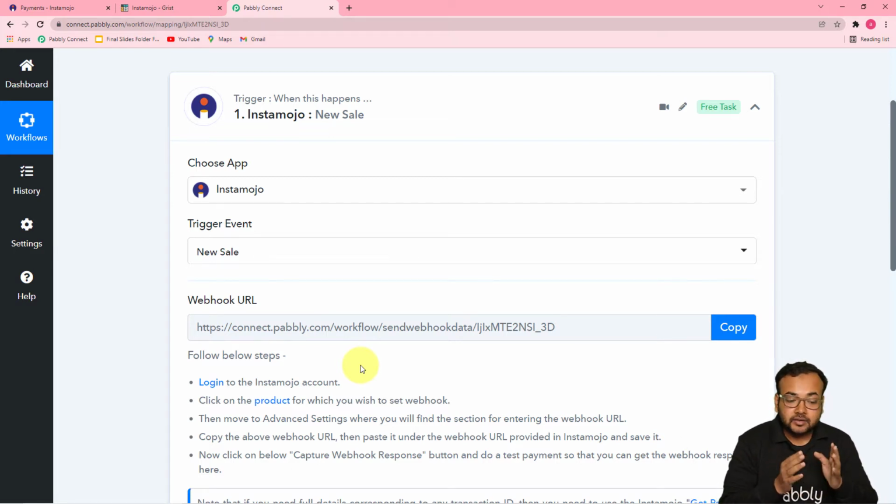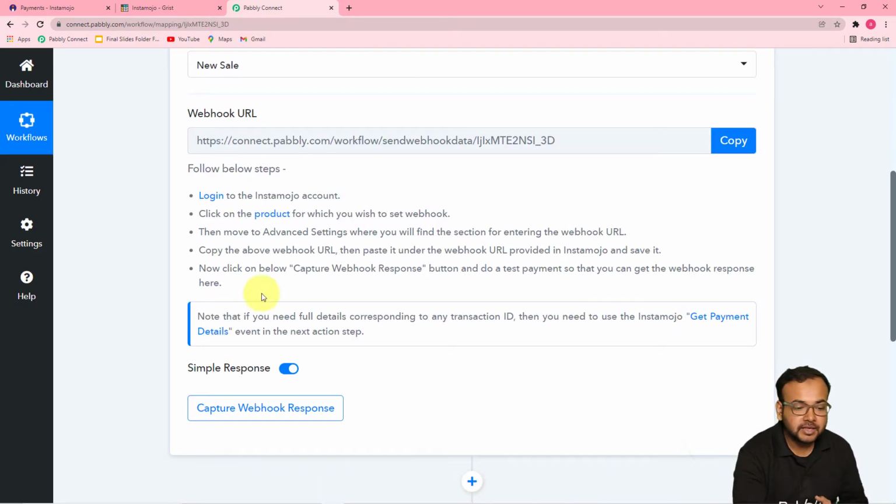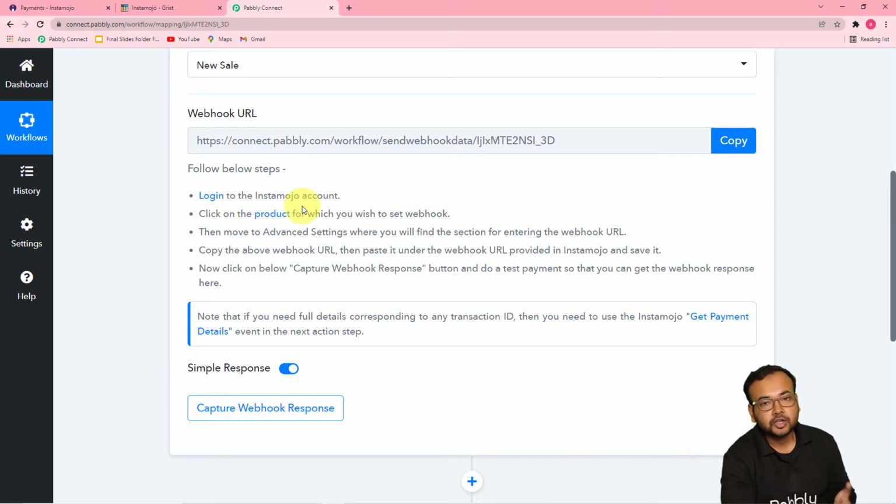So that we can capture the details of the payment, and the same details we are going to send on Grist. Okay, so here you can follow these steps below to make the connection between your trigger application and Pabbly Connect. So you can see here you can log into your Instamojo account, click on the product, then move to advanced settings, and then capture the web response out, and you can read the whole thread here.